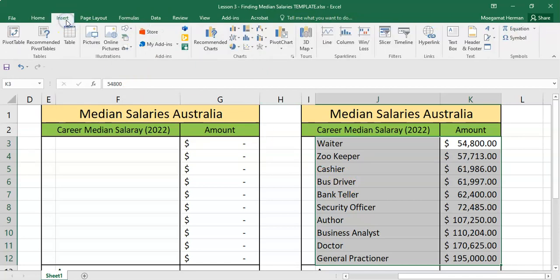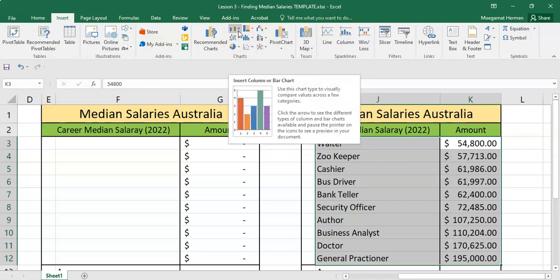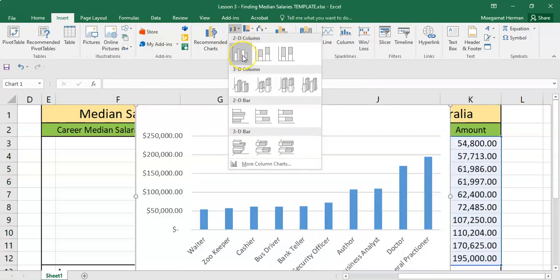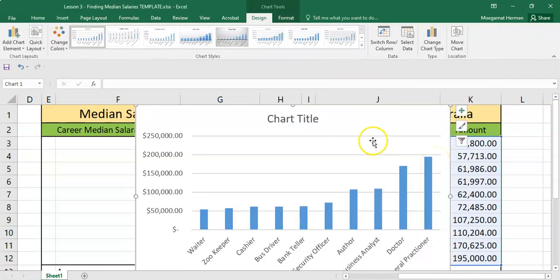So on the top we're going to go Insert, and there are all these different types of charts that you can insert, and there's also recommended charts. The type of chart that I just want you to put in is just your basic bar chart that looks like this. So when you click on this, we've got a nice chart.